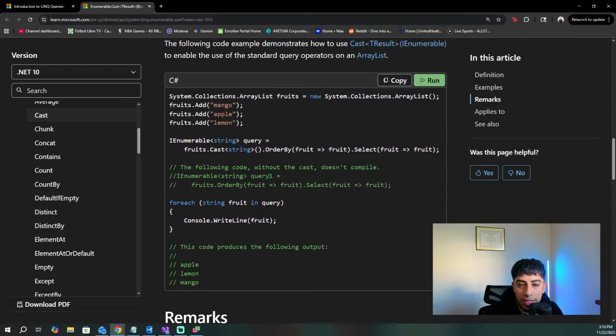So let's look at the example like we've done. They have an array list of fruits, and then they're adding in a bunch of strings. So this is a list of strings that they're creating here, and then they are casting it to an IEnumerable. Is that what they're doing? It's the same type, but then they're adding in an order by and a select. So let me analyze this a little further. It's just casting it to string.